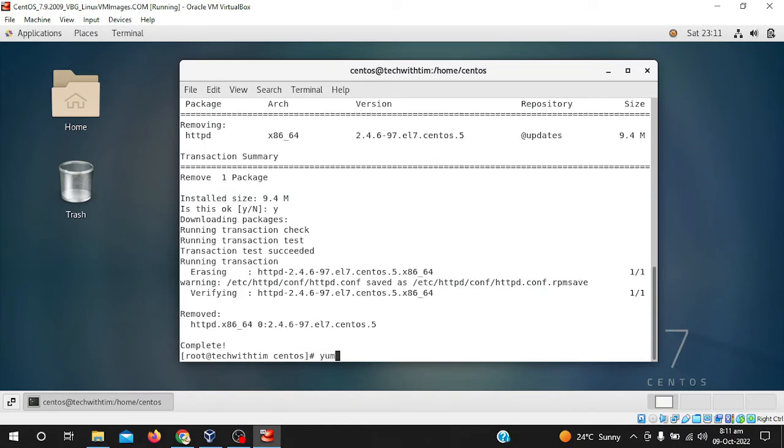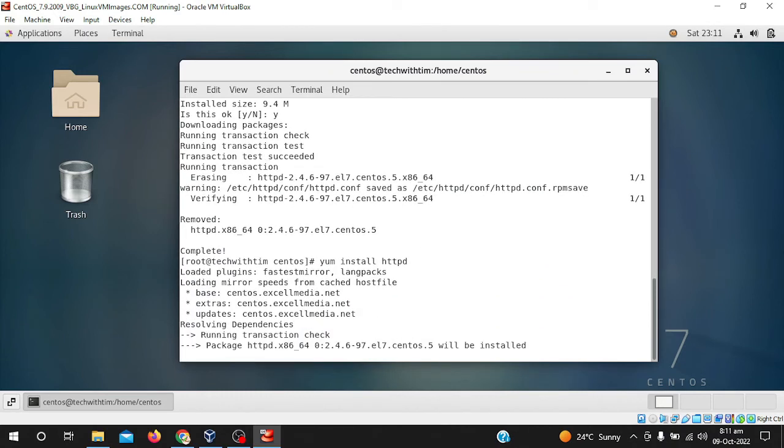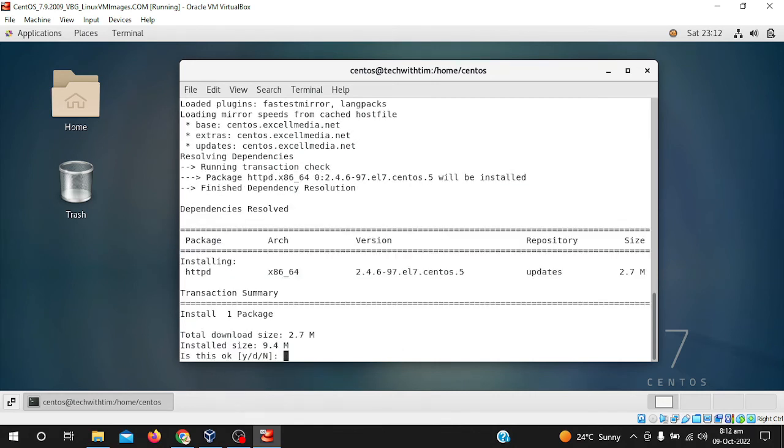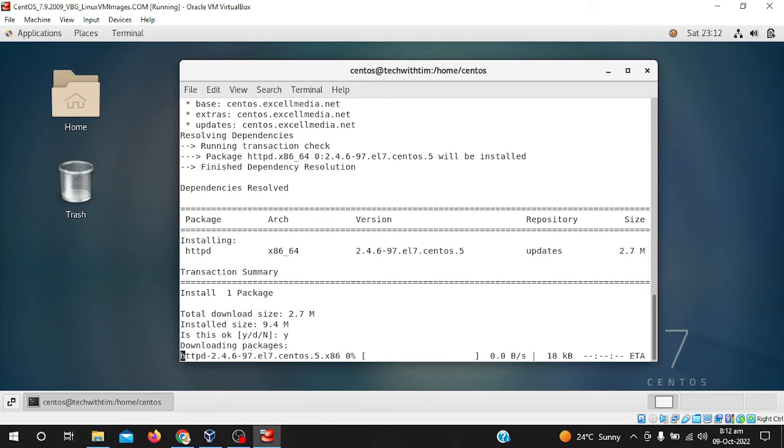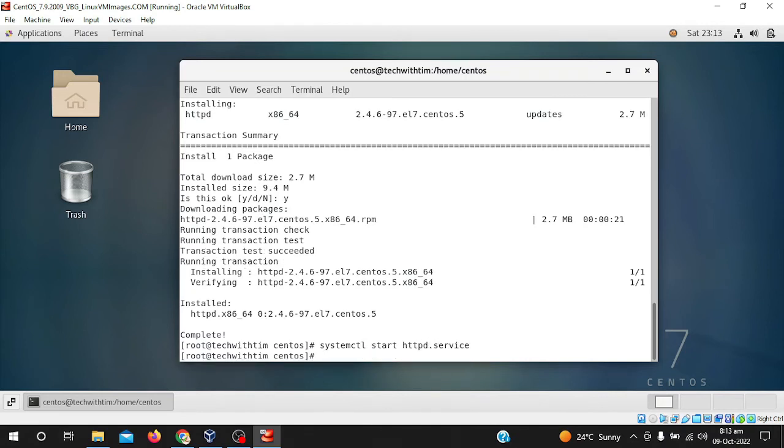So now we will again install, yum install httpd. In a few seconds it will be installed. Yes, I want to install. Here the installation is completed, and now we will write systemctl start httpd.service. Enter, and now you can see the command ran successfully.